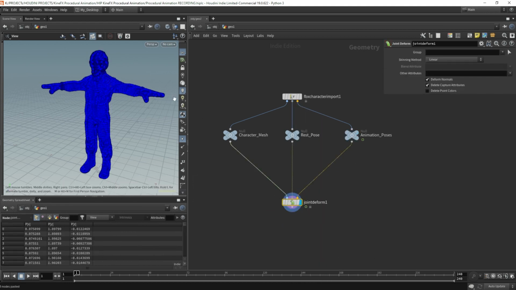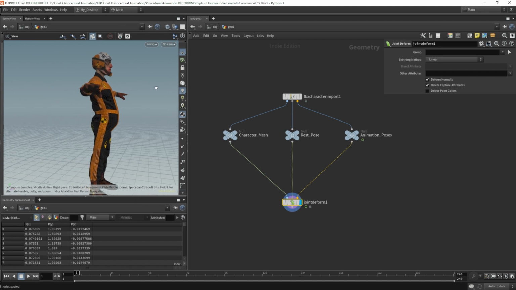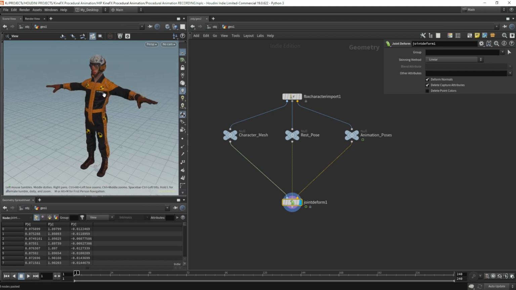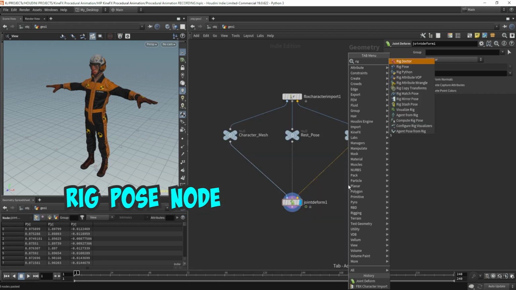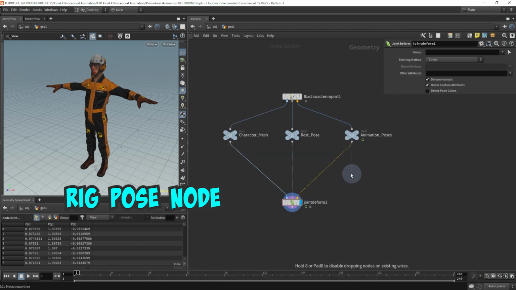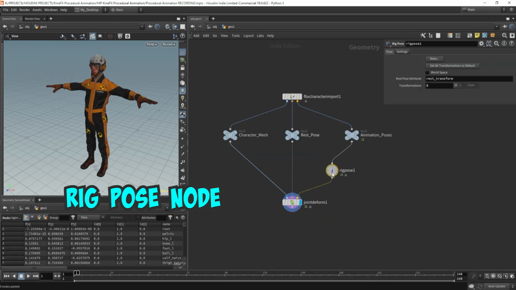Now you won't see anything happening right off the bat. That's because we haven't moved the character in any way. We haven't manipulated the joints in any sort of way. In order to manipulate the joints or move the character, we'll need to use a rig pose node. Now later on I will show you different ways of manipulating the character, but this is the most basic one.